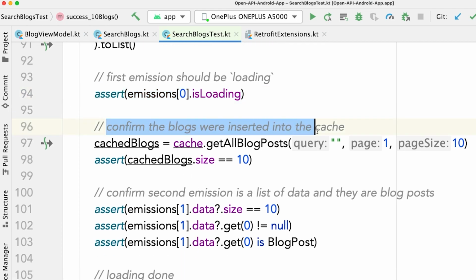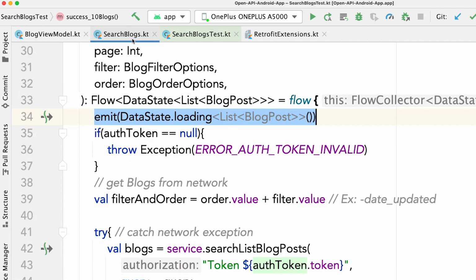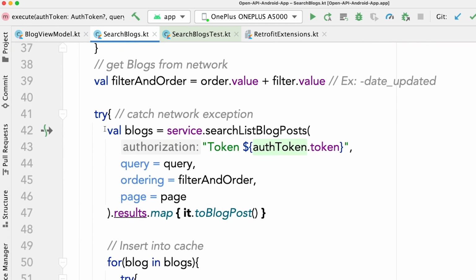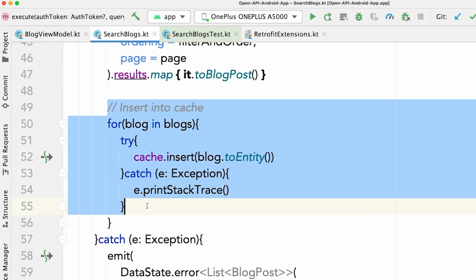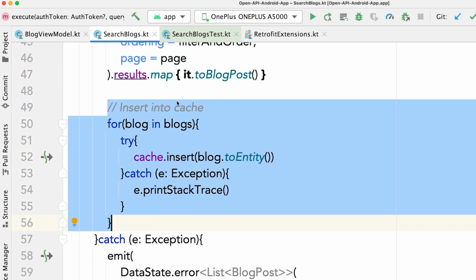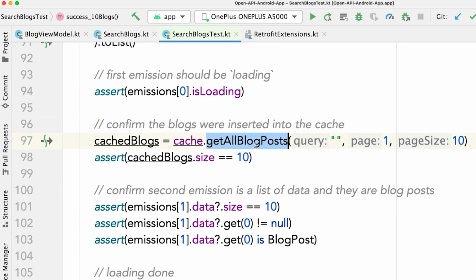Second, we want to make sure that the blogs were inserted into the cache. So if we look here, we scroll down, it's going to execute that network operation. It's going to get that data, and then it's going to insert it into the cache. So we want to confirm that that did happen. What we can do is just query the cache and confirm that the size is 10.